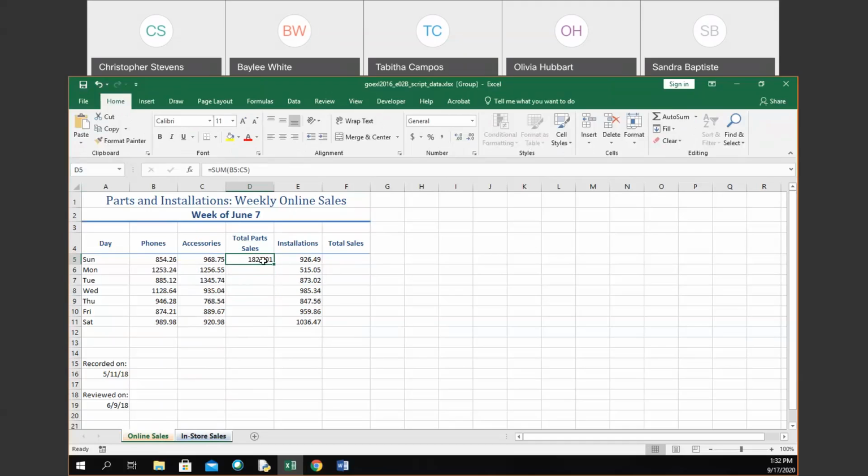But all right, let's fill out the rest of this. So I'm going to use the fill handle to do so. And then lastly, over here for total sales. The total sales would be the parts plus the installation. I'm going to do D5 plus E5. Let me use the fill handle. Okay, cool.